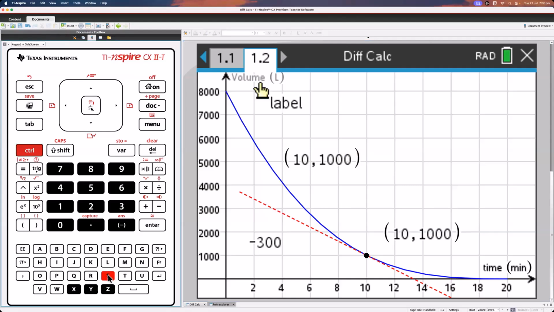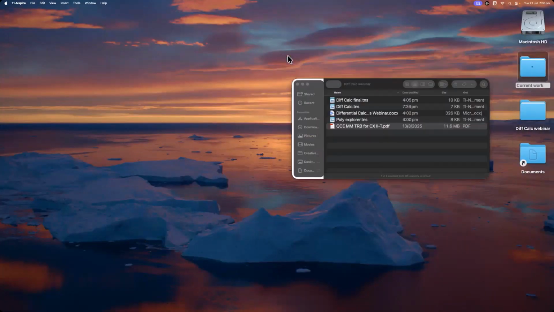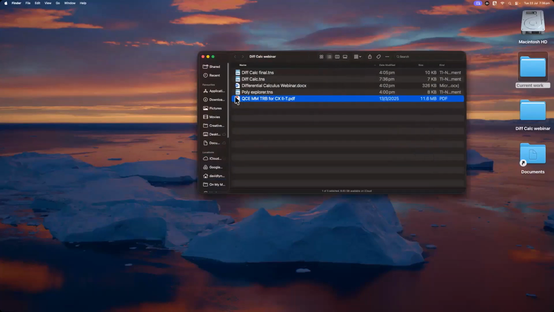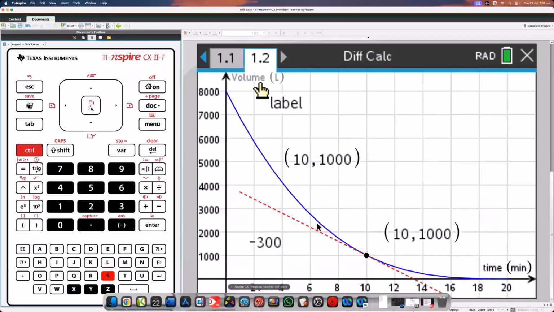And so there's a file called Diffcalc, and just for fun, let's have a little look. I'll hide that, and I'll hide this, and for the webinar, I don't know if you can see that, here's a folder which has the file. So the one we're working on at the moment is called diffcalc.tns, and that's just a file like any other file. It will be opened by the TI-nspire software. So I hope that helps with that.